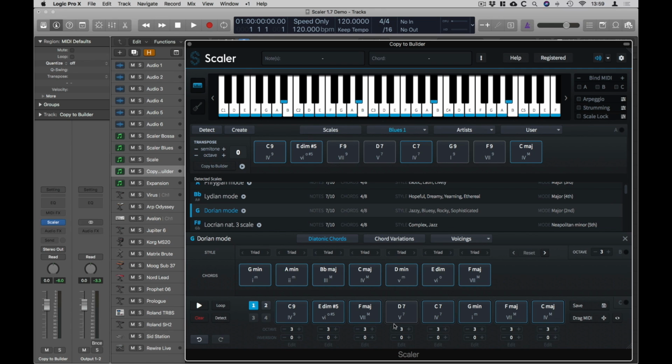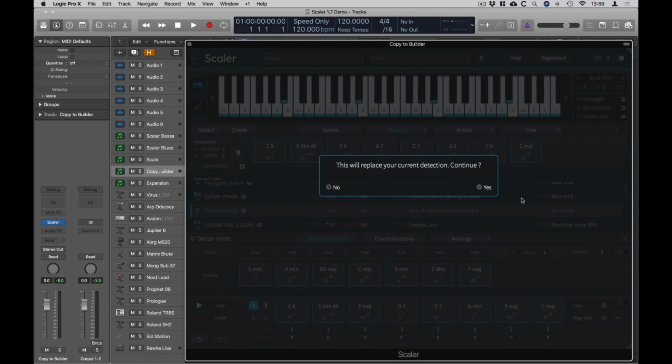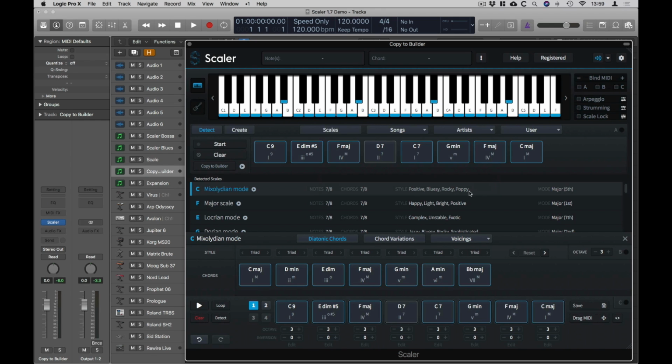But the great thing is now I've pulled chords from everywhere, made some edits, and I've got a detect mode right in the chord builder. And I think that's really useful. So if I hit detect, it'll say, "Are you sure you want to replace your current detection?" I'll say yes, and voila, there appears C Mixolydian mode. So Scalar's now detected the chords that I made in the builder, straight from the builder, and come up with a bunch of options of which scales I may be in.